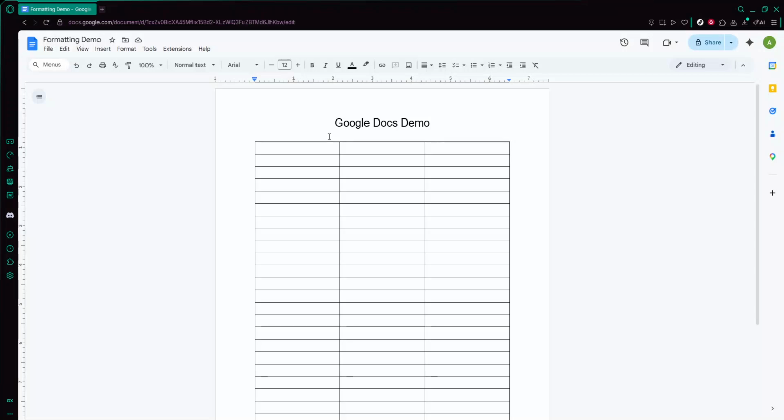In this video, you'll learn how to combine table rows and columns in Google Docs by merging cells. This is really useful when you want to create headers, group information, or simply make your table look cleaner and easier to read. Let's start with the basics.